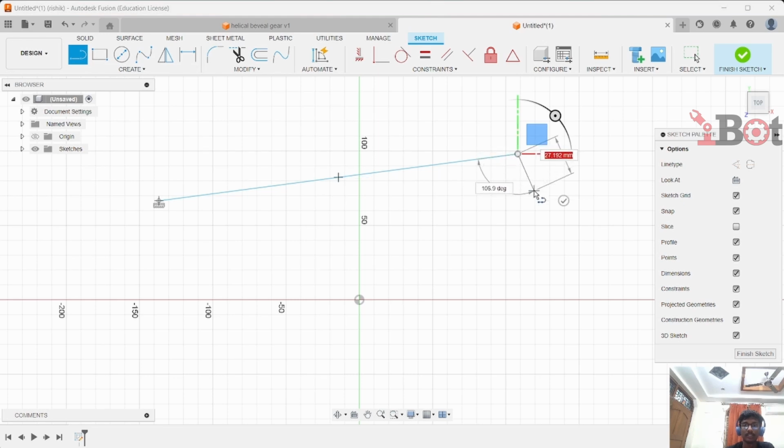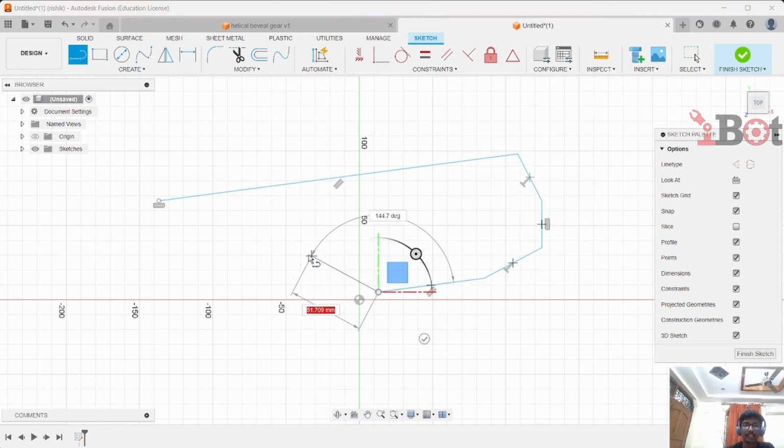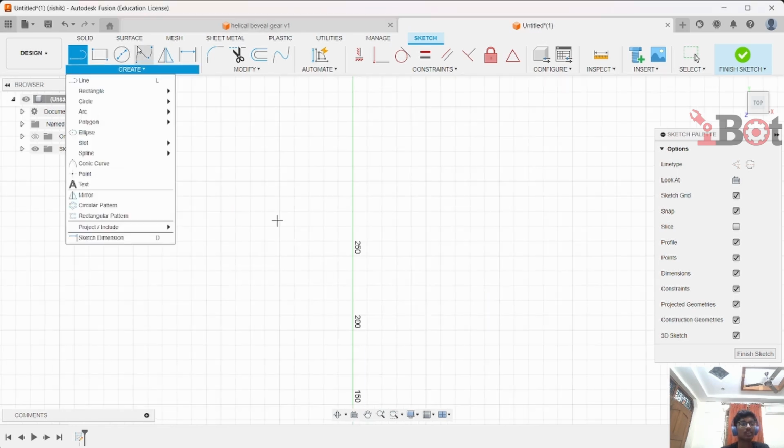You can continue selecting points to make a series of line segments just like a polyline. Now, after you're done with it, press Escape on your keyboard to exit from the command, or alternatively, press the green color tick box over here. The rectangle tool lets you create rectangles.